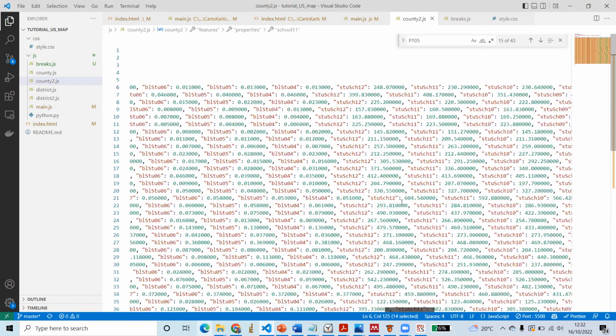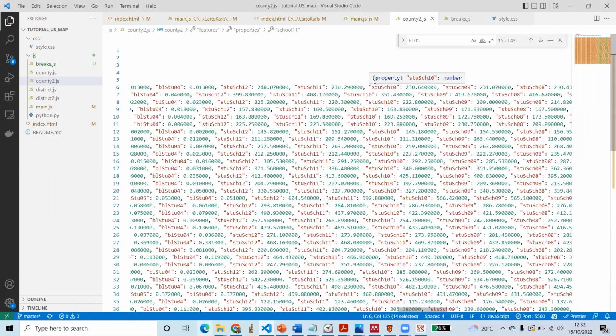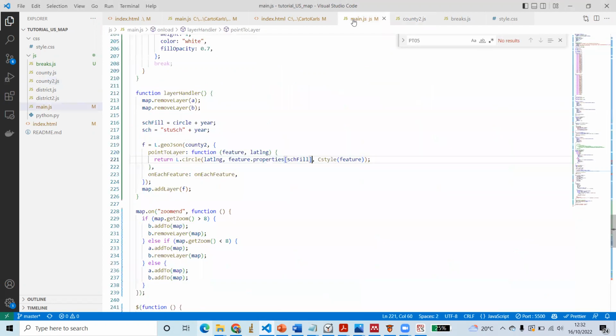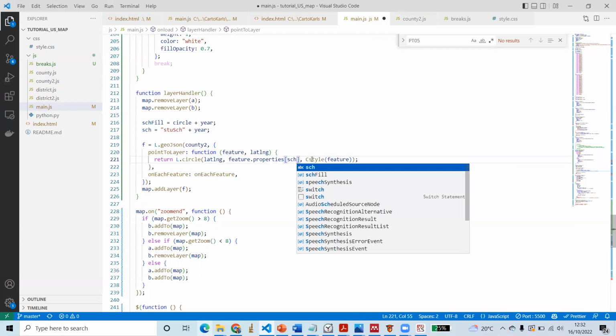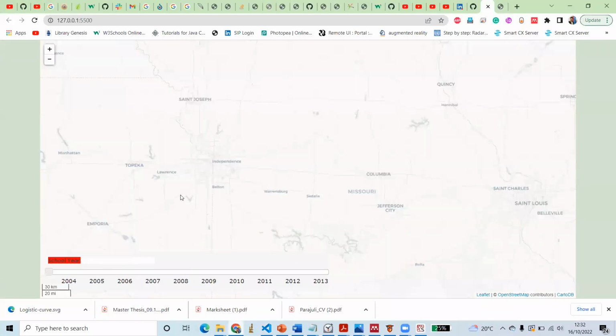Here it is. Here is a big number, so S2, SCH10. It is itself a big number, but why is the map shown too small in its size?